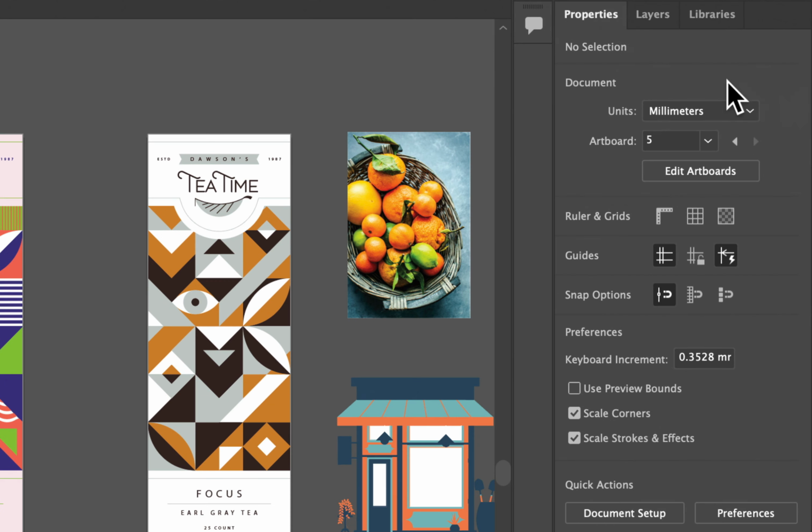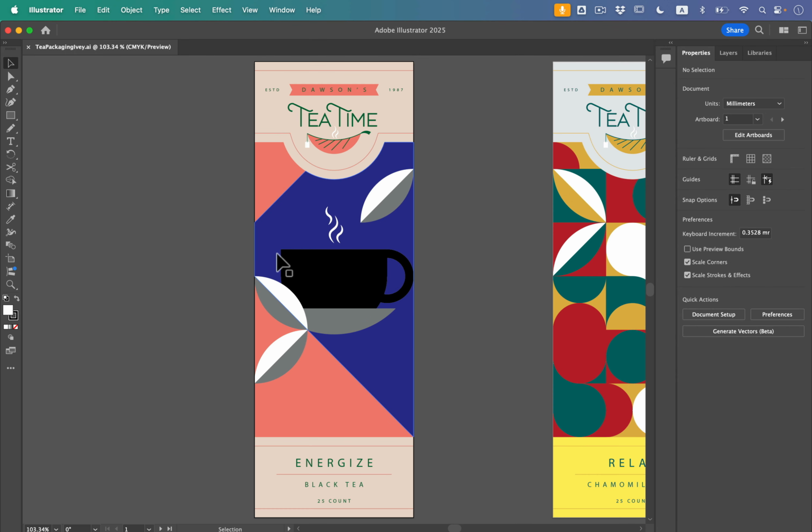Let's start by going over to our Properties panel and selecting the first artboard. If you can't see it, you can do Command 0 to center up and fit everything inside of your window. We want to be able to recolorize parts of this.